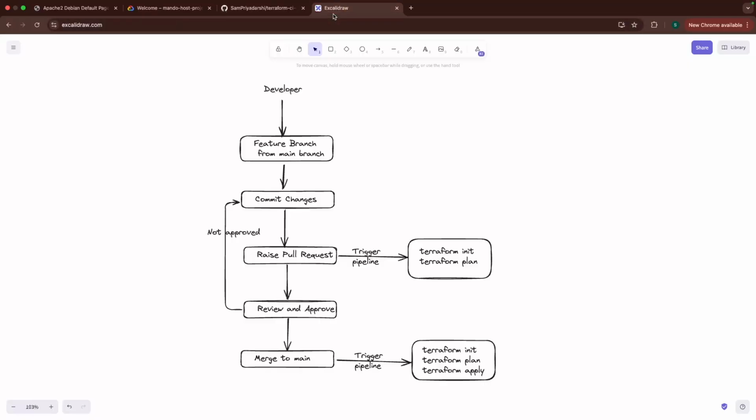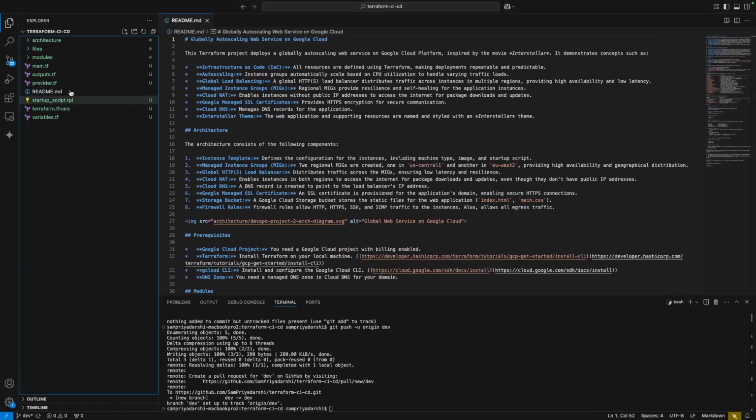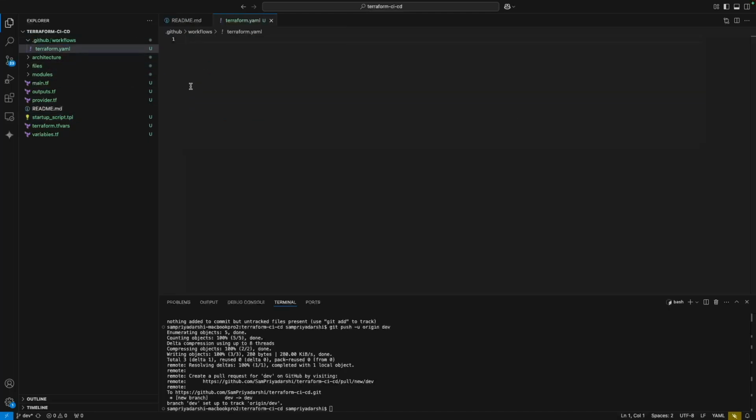Now let's go ahead and start working on our changes, right? So I'll come to my VS Code over here, and this is the entire code, but I'll create a new folder called .github, and inside it workflows, right? And inside that, I'll create a terraform.yml, which is where our code will be for the entire CI/CD process. Let me first go ahead and copy the code over here.